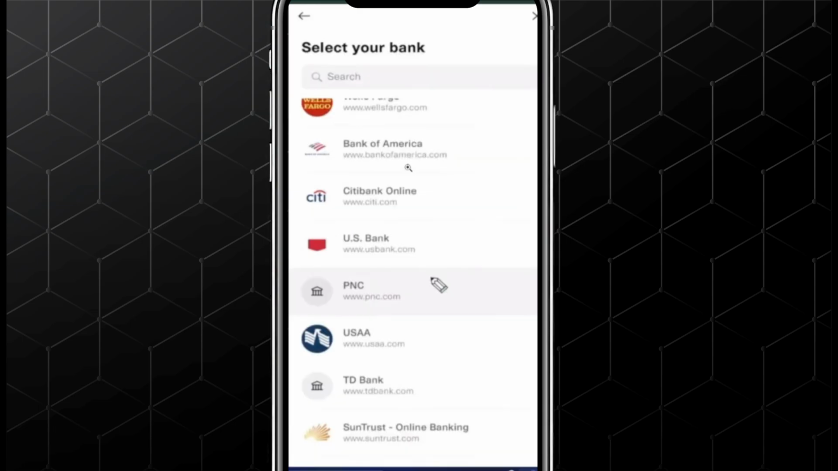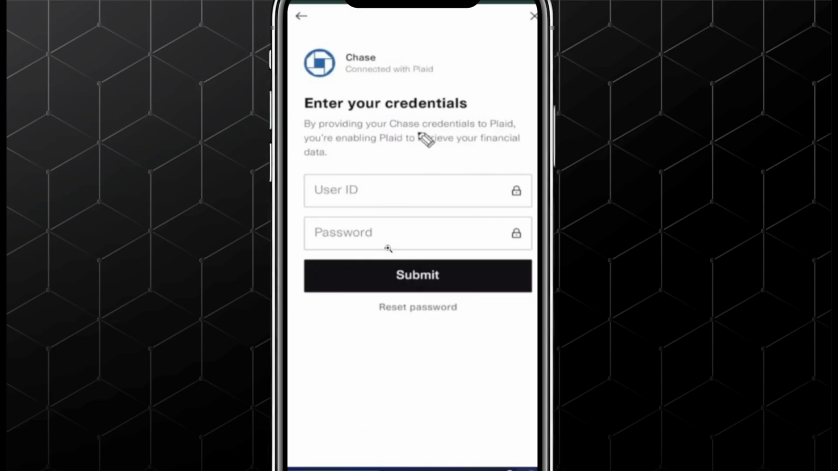Now, you'll be prompted to search for your new bank. Simply type the name of the bank you want to link, for example, Chase, Bank of America, or Wells Fargo. Once you find it, select the bank from the search results. You'll then need to log in using your online banking credentials, which include your username and password associated with that bank. After entering your login information, tap Submit.